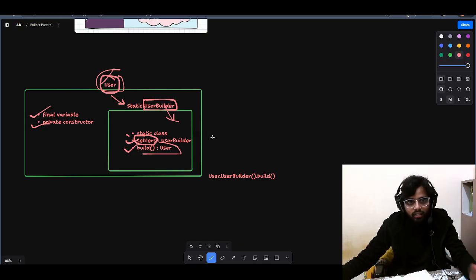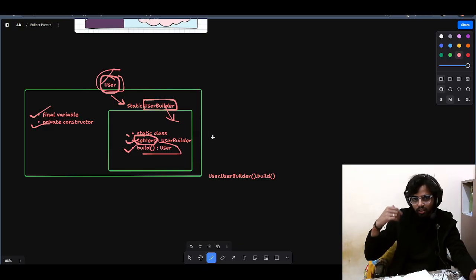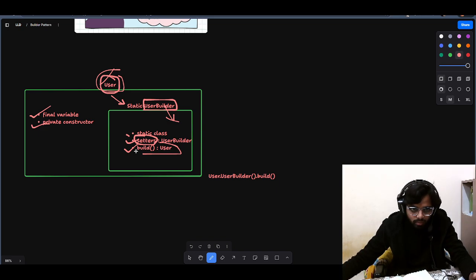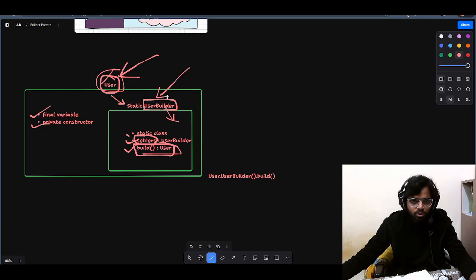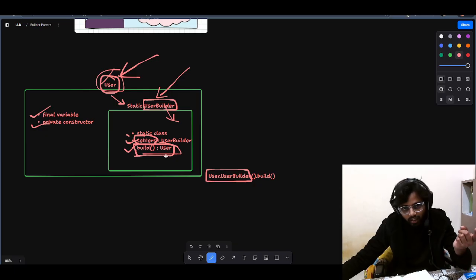How can I create these users? I will use the help of the UserBuilder, and I will call the build method at the last in order to create the user object, which will return me the user. So how will I do that? Basically, I have to go to the User, then the static class UserBuilder. This is how we access them. And then inside that, I have to call this build function in order to run this.